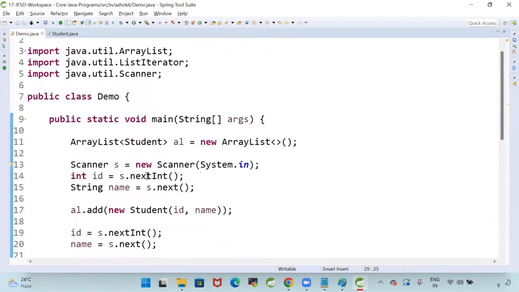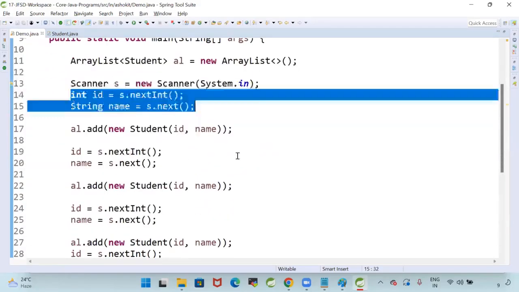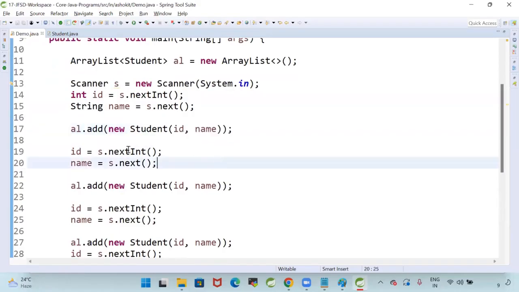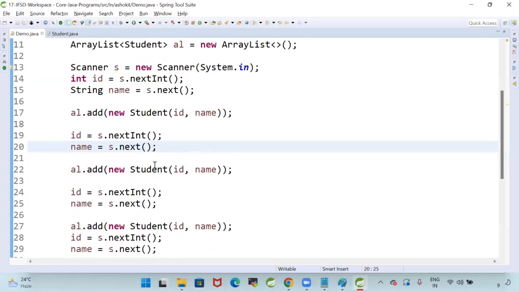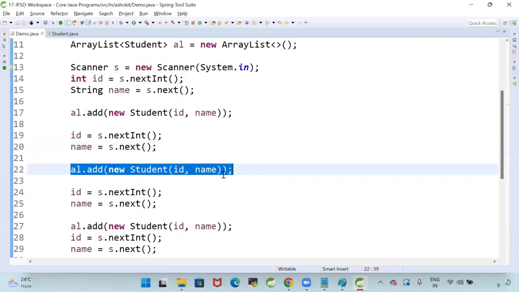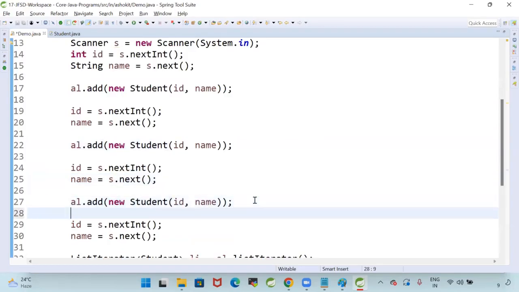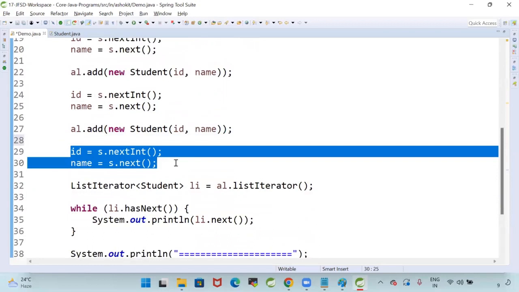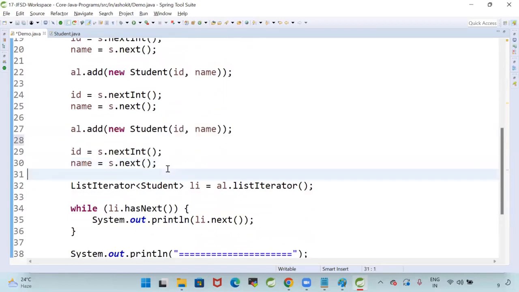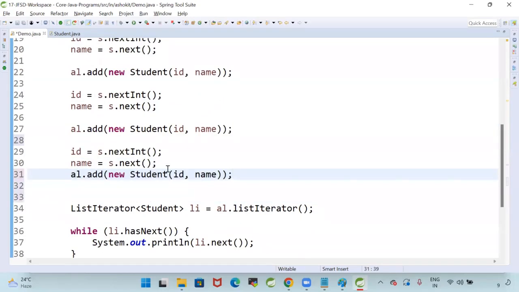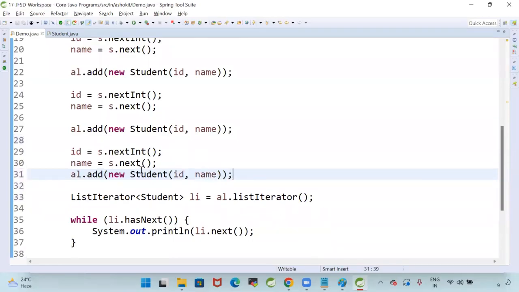Got it? First, I am going to take a scanner class. From the scanner, I am reading id and name. That id and name I am passing to the constructor parameter. One object will be added to the collection. After adding one object to the collection, I am reading again new data. Again, I am reading the data from the keyboard. Again, I am passing that data to the new object. After adding the second object, again I am reading the data. I am adding the third object. After adding the third object, again I am reading the data. That data again I need to add to the collection. How many times you want to read, you can do it.